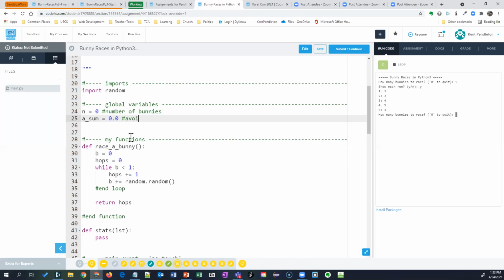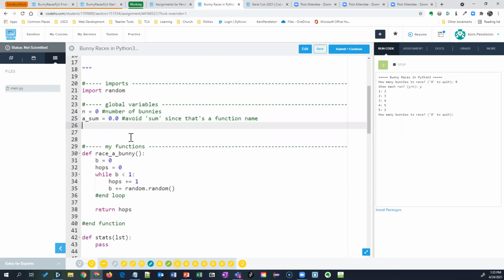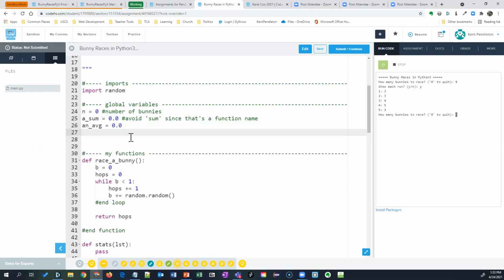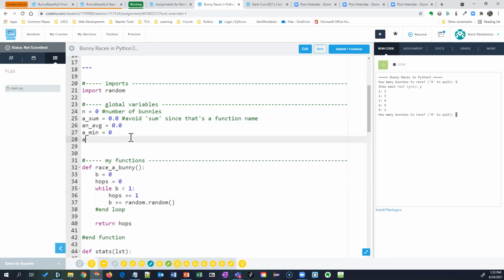Also here, avoid sum, since that's a function name. So I'm calling it a_sum is 0, and average is 0.0, a_min equals 0. Now that's going to be integer, so I don't have to do the 0.0 thing. A_max is 0 also. Now, notice that I didn't use min and max. Again, you don't want to use variable names that are the same as function names. That can cause great trouble. So I'm going to save.